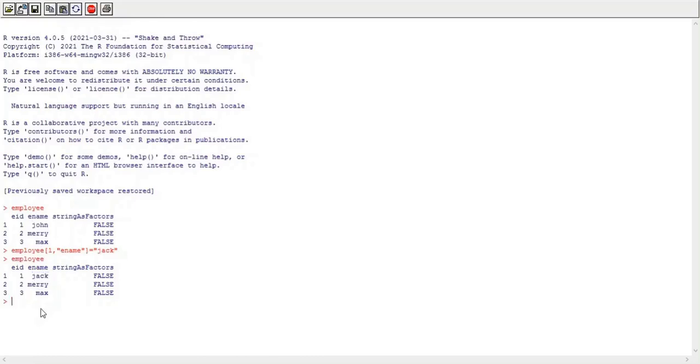Now we have another method to access data, that is the dollar sign. Instead of the square bracket, we can use the dollar sign to update the value of any component. Here I'll tell you how to update it by using the dollar sign. First write down the name of the data frame, then the dollar sign, then the name of the component that you want to update, ename, and then write down the index, suppose 2.